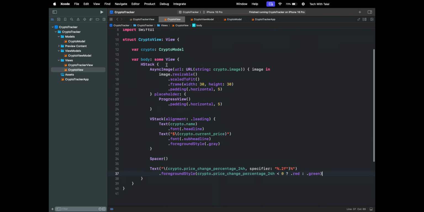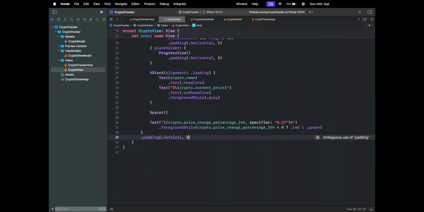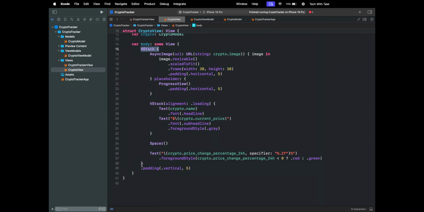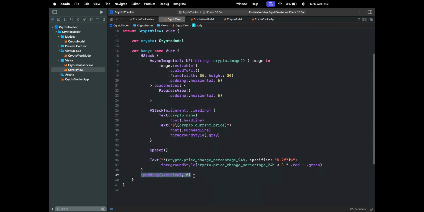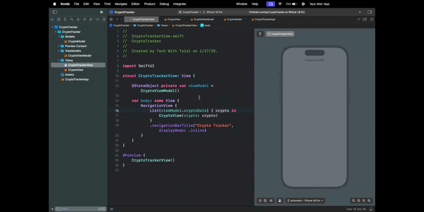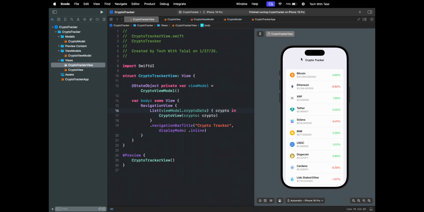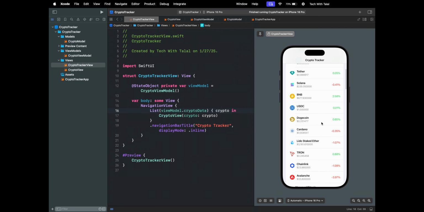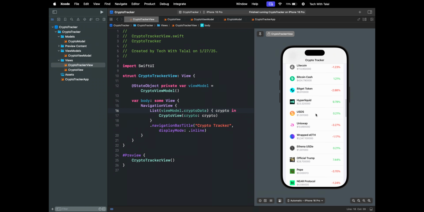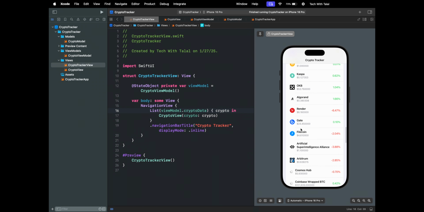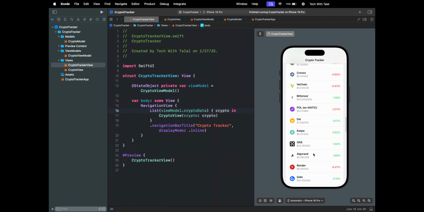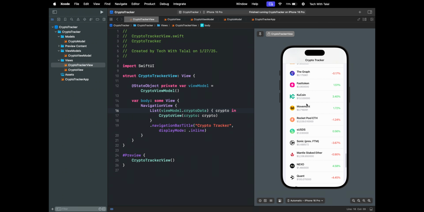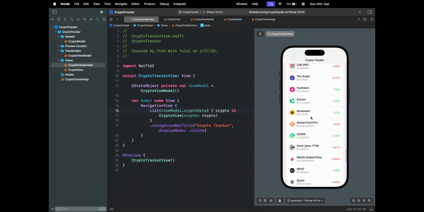We can probably add some padding over here as well. And let's say we want it to be vertical. That way the horizontal stack is vertically bigger. And now what we want to do is go back to the crypto tracker view and see what we have. So as you can see, we have the data showing up as we expect, and you can scroll down and see everything. Everything looks good, and you can also kind of see the progress bar view. Yeah, so you can see it if you scroll quickly.